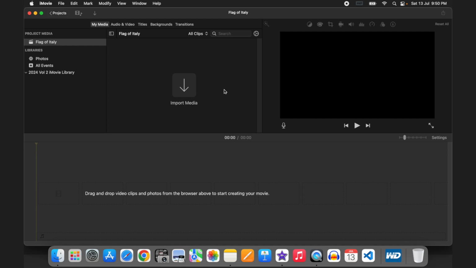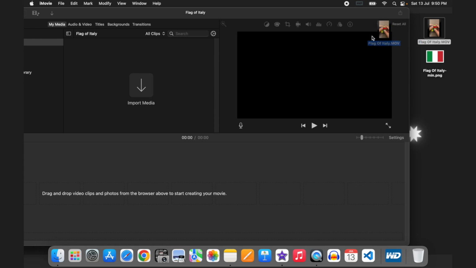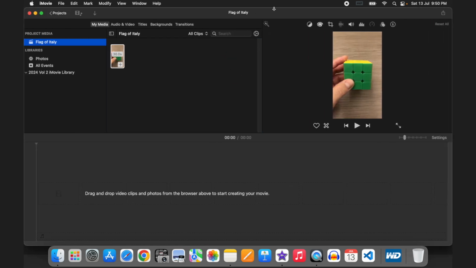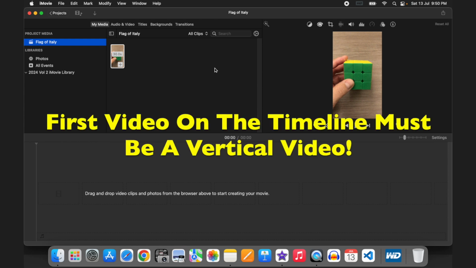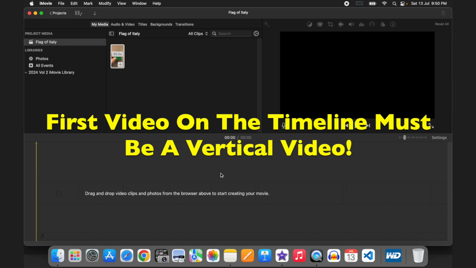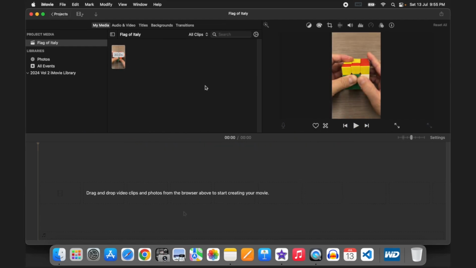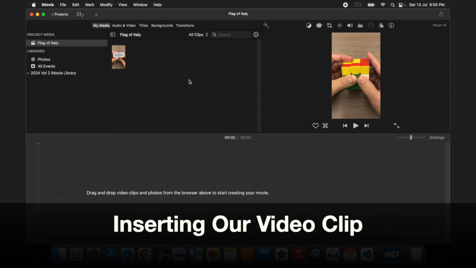Let's import our vertical video into our new iMovie project. Now, the next step is important. If you have multiple videos which include landscape videos, make sure that the first video that you drop onto the timeline here must be a vertical video. Otherwise, your project will be set to the typical landscape orientation. Alright. Let's insert our vertical video onto the timeline.